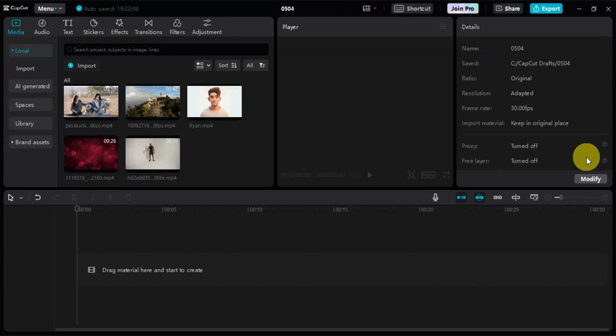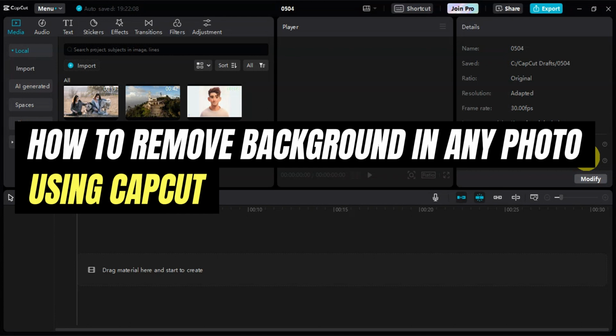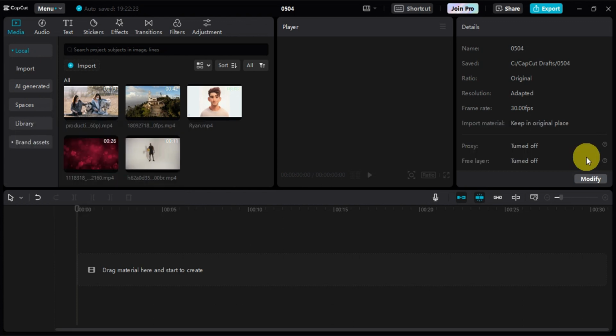In today's video, we'll learn how to remove background in any photo using CapCut. So this is a CapCut transparent background video tutorial, and for us to be able to proceed, what we need to do first is to add in a photo onto our media in here.